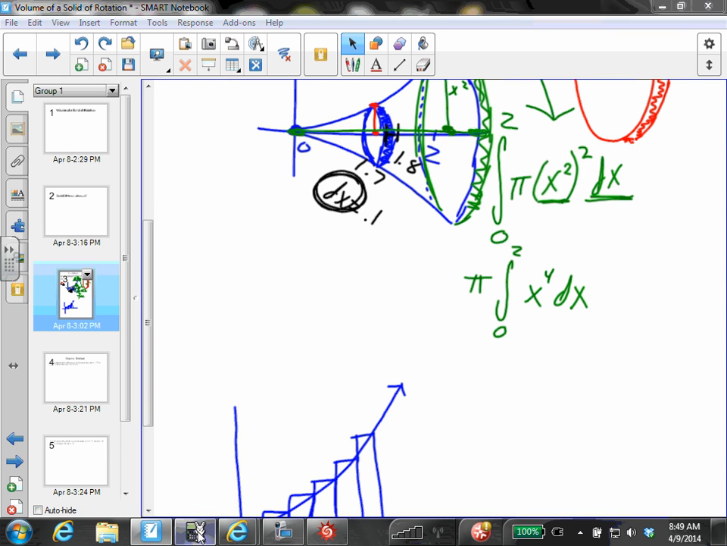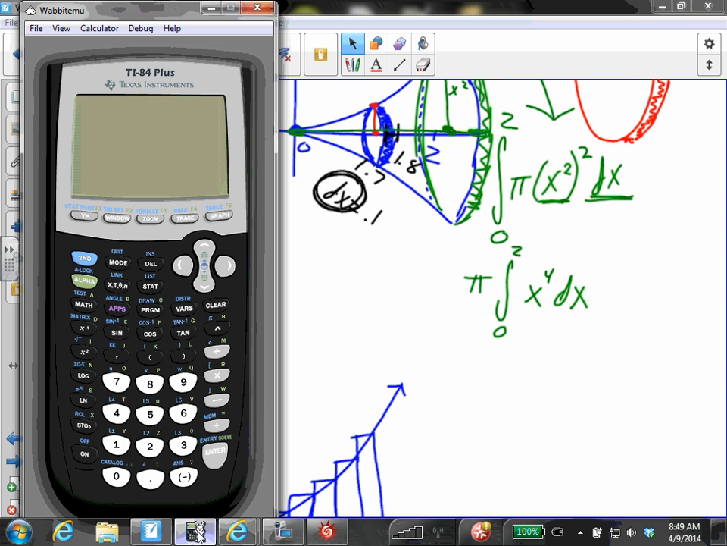Okay, now I'm just going to go to my calculator, and I'm just going to put this in exactly the way it looks. I'm going to go math 9. Let me get my pi in here first. So let me go second pi times, and then math, scrolling down to number 9 for the integral, and I want to go from 0 to 2 of x raised to the 4th power with respect to x, and this should give me a decimal number here.